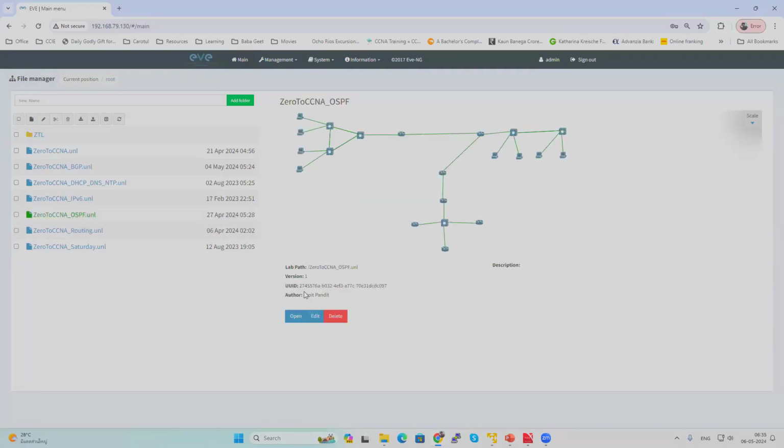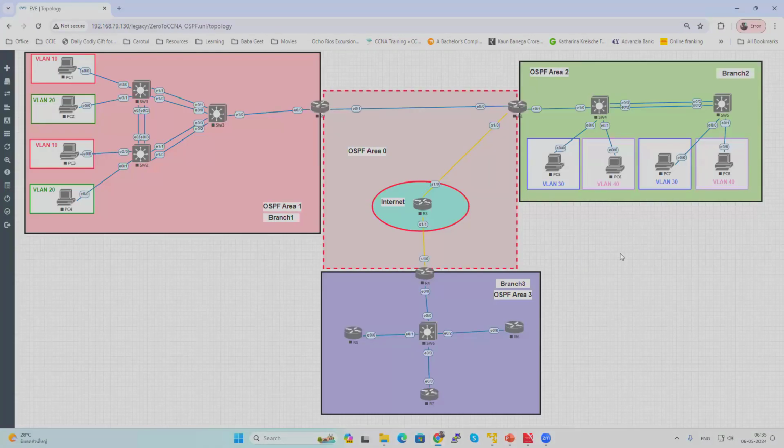When you click on this and you click on open, you will see that the topology is actually divided into different areas for OSPF, like OSPF area 0 in the middle, then area 1, area 2, area 3 for branch 1, branch 2, and branch 3, so that you know which part will go into which area.